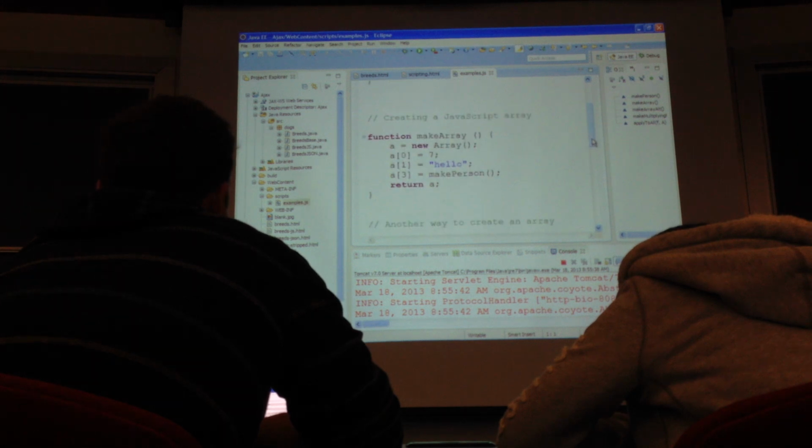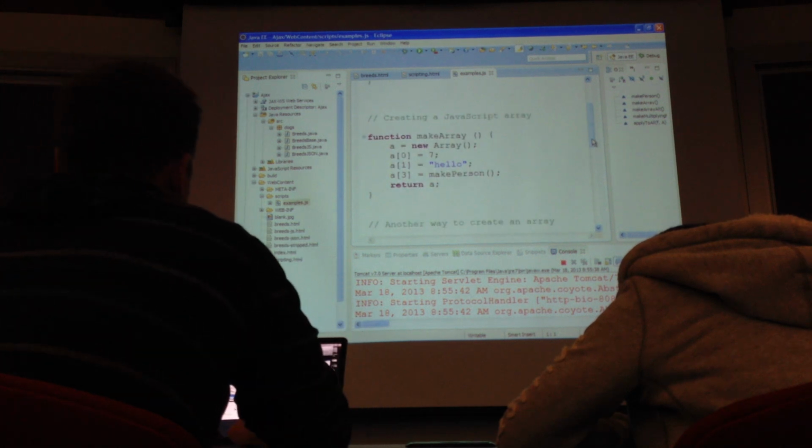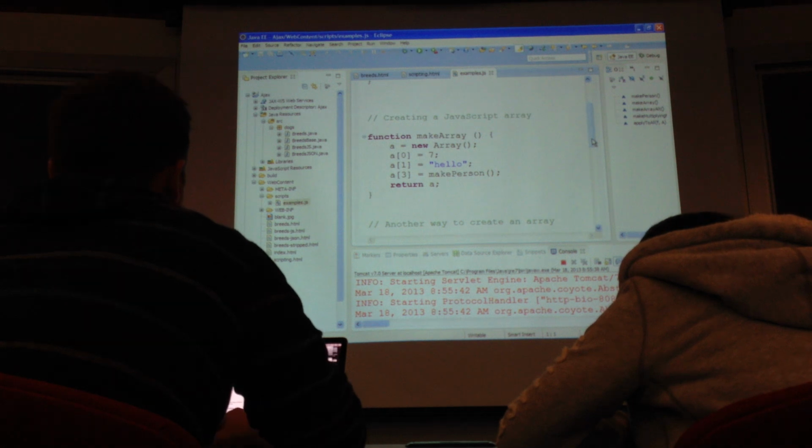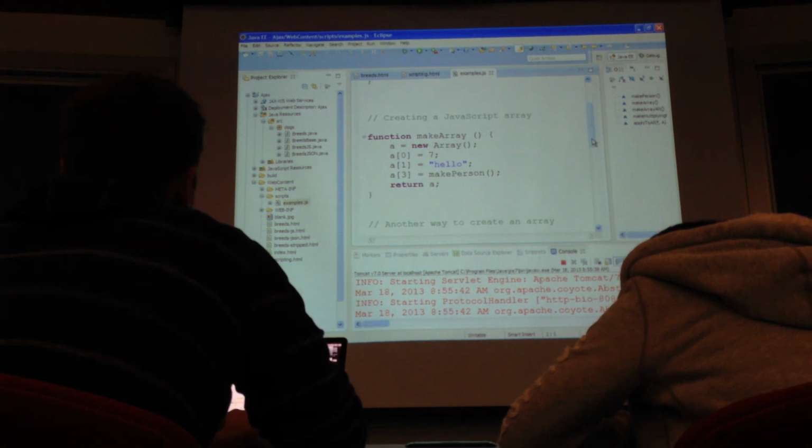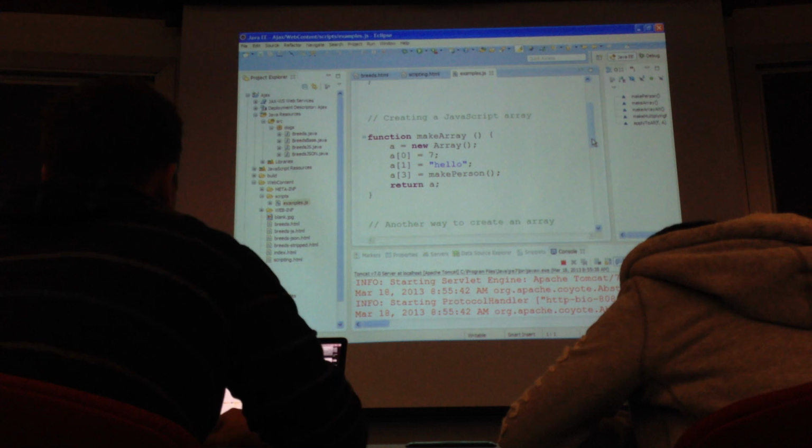To make an array, it's a lot like PHP. You just say A is a new array, and you start saying A0 is 7, A1 is hello, A3 is makePerson, and A2 is missing or blank or null or something.